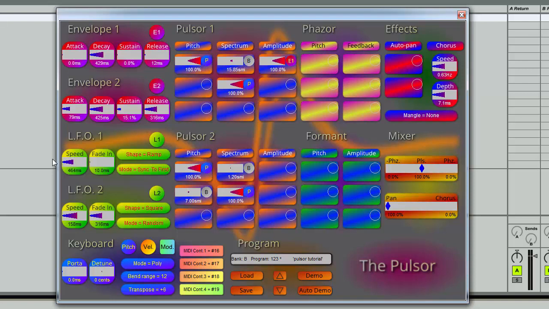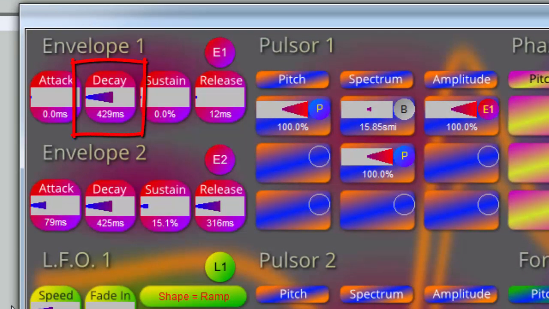For the purposes of this tutorial, I've set up a very simple demo sound, which I'm going to play in a loop using the Pulsor's auto demo feature. The basic editor is used to set a simple value parameter. By way of example, we're going to look at the editor controlling envelope 1 decay. A basic editor has three sections. At the top, we have the title, which tells you what the editor does. In the middle there is the value bar, which gives a visual indication of the editor's value. At the bottom there is the value text, which tells you the exact value of the editor.